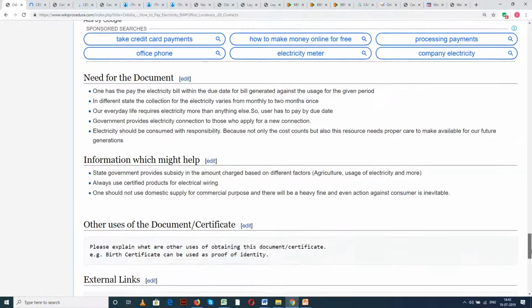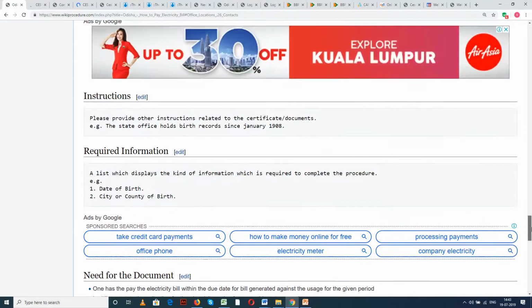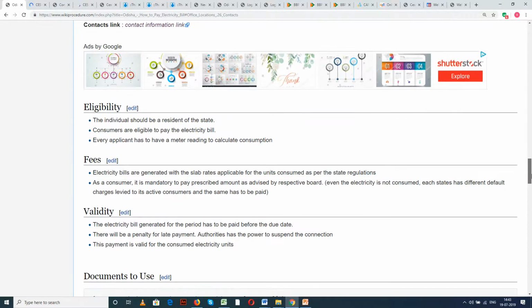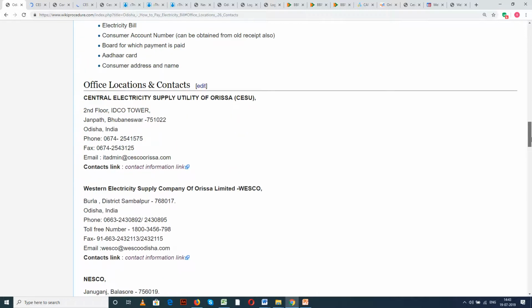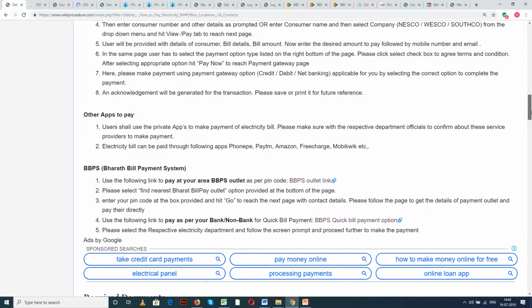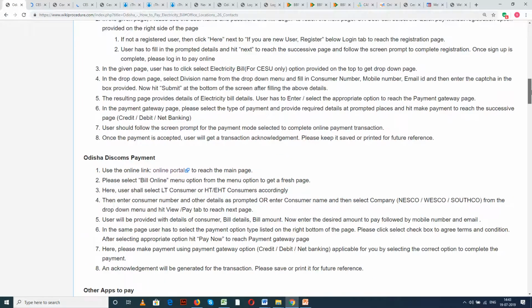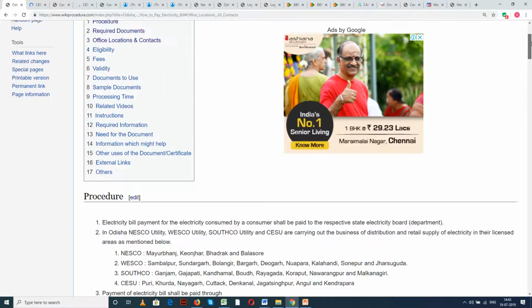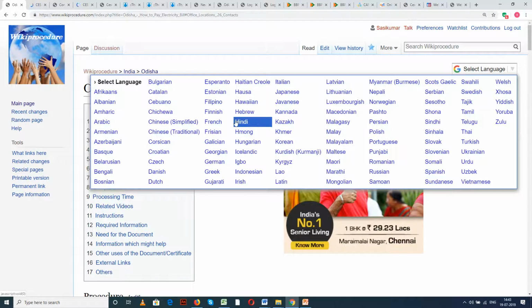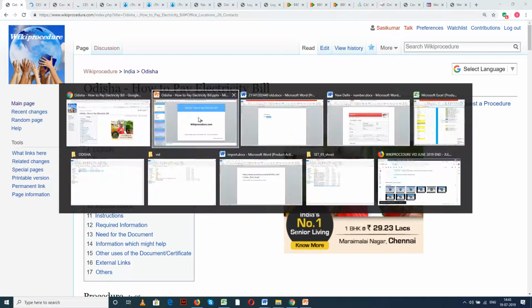In this page, we have given detailed procedure along with information and instruction for a user to follow in order to pay the electricity bill. And also we have provided a few links for external websites and other details for a consumer to complete this procedure easily. The importance of these links will be known to you in the due course of our presentation. Wiki Procedure also provides a select language tab on the top right corner to select the language from the drop down menu as per your choice to understand this procedure easily.